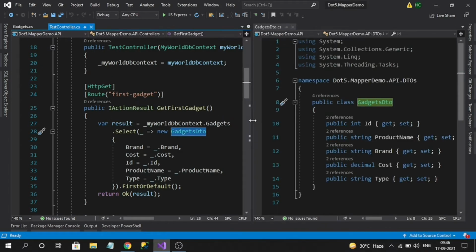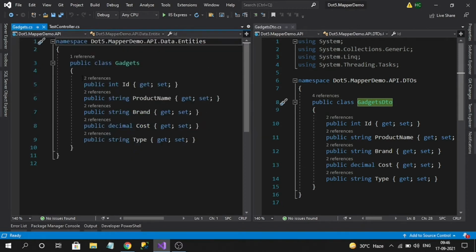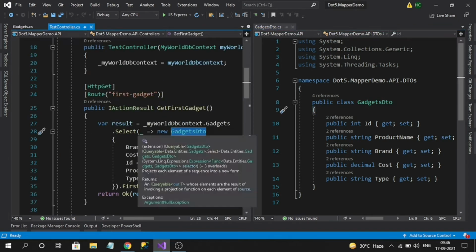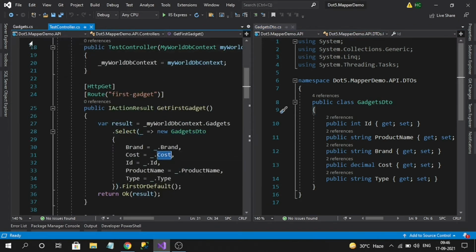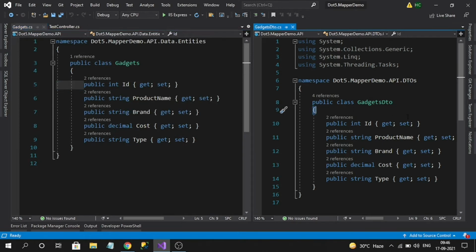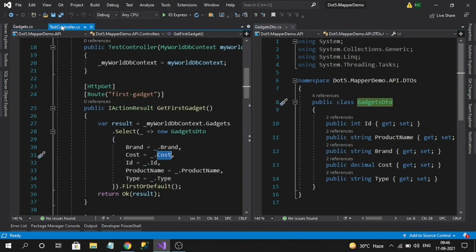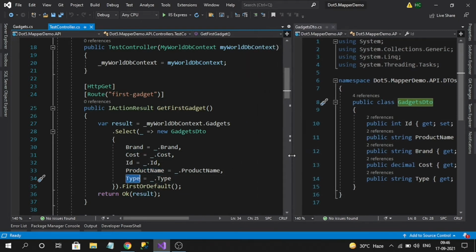So let me split the page. From this object to this DTO object, I am explicitly mapping those properties. So here our gadgets is the source and GadgetsDTO is the destination, right? While mapping, it looks like this. Here I am only having 5 properties, right? So it looks normal. But there are like 50 or 100 properties in real-time cases. It is hard to map them. Here we can modify this entire code using the AutoMapper.